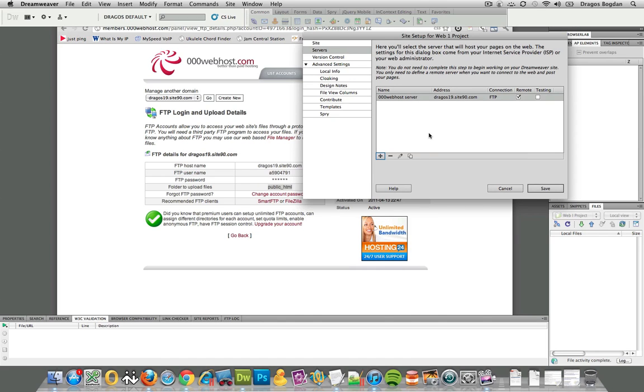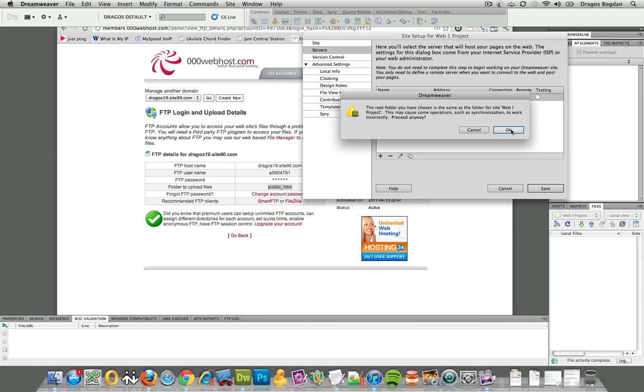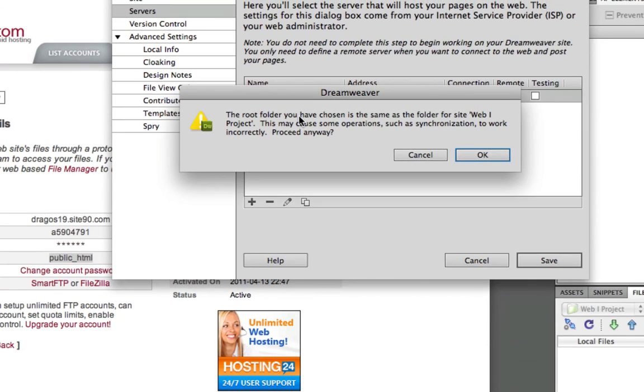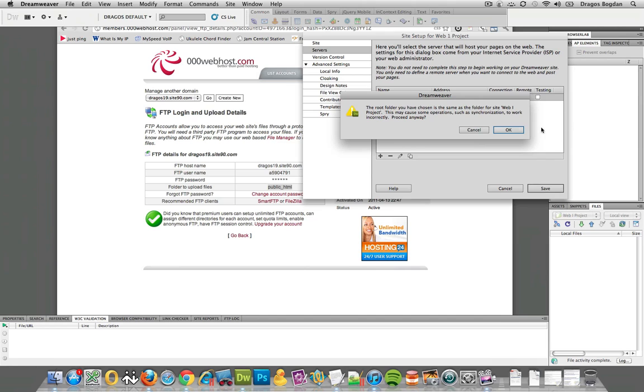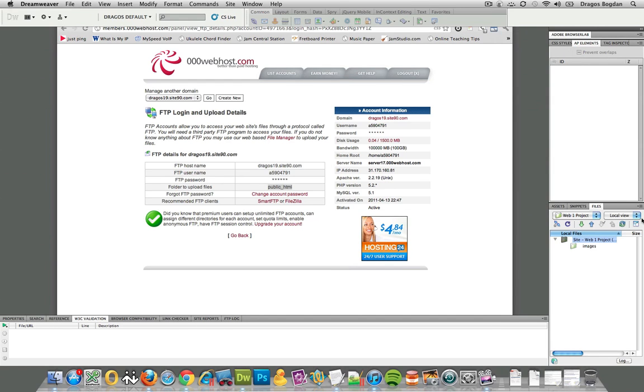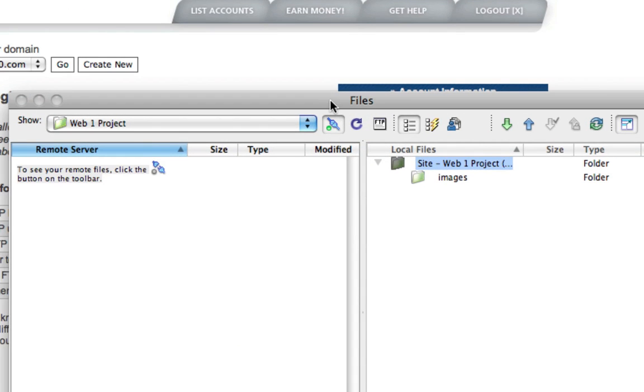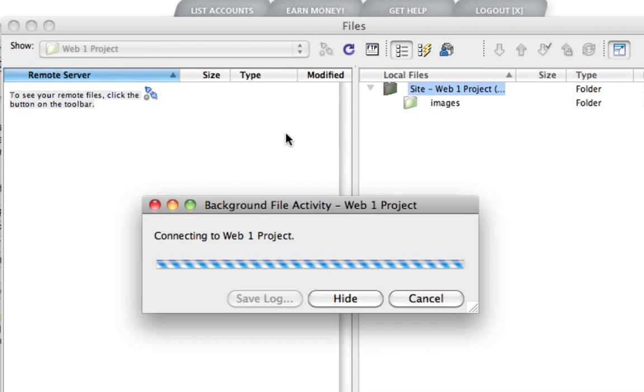So I'm going to save that, and here I go. It says remote, not testing. I already verified all these settings. And once I save it, let's see, the root folder you have chosen is the same. Okay, whatever. This is something specific to my situation because I configured everything ahead of time prior to shooting this video to make sure I knew all the right information. So you may not see that. And once I pull out my window, I'll use this remote button over here to connect to my server.